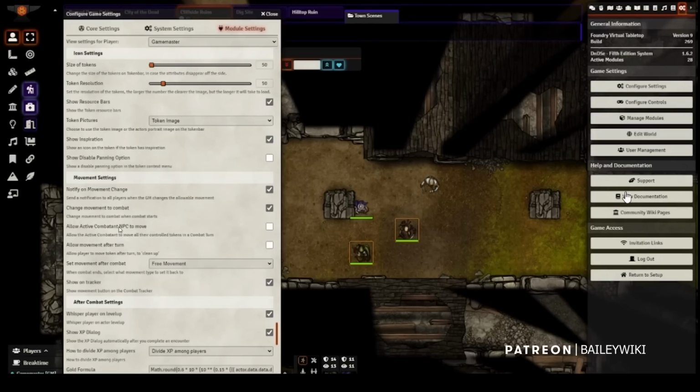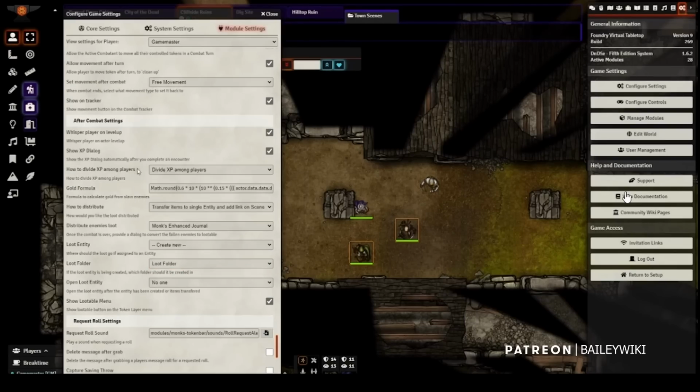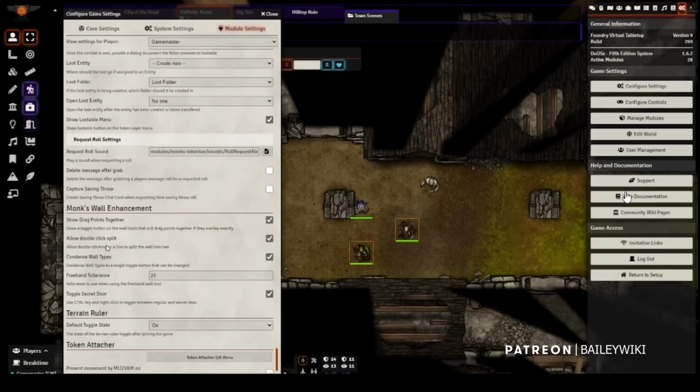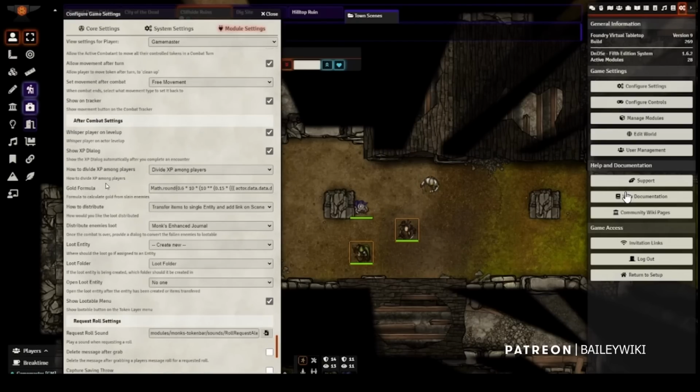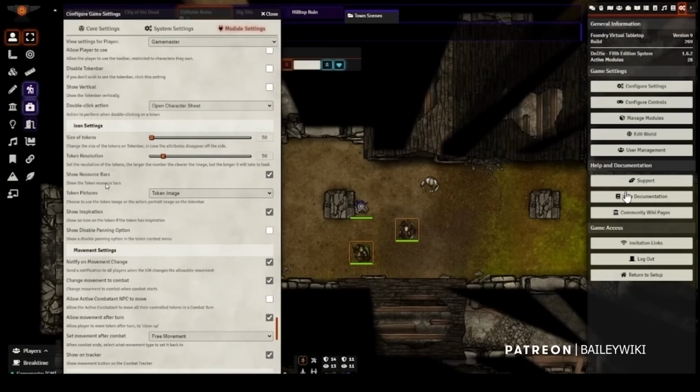Got it. And here's the setting I was talking about, allowing movement after your turn. And then what movement happens after the combat is done. It will also whisper to you if a player will level up after the combat is done and you've assigned XP. Cool. And this is where some of those integrations for loot are that you were talking about. Great. I didn't know it did so much, especially on the loot side.